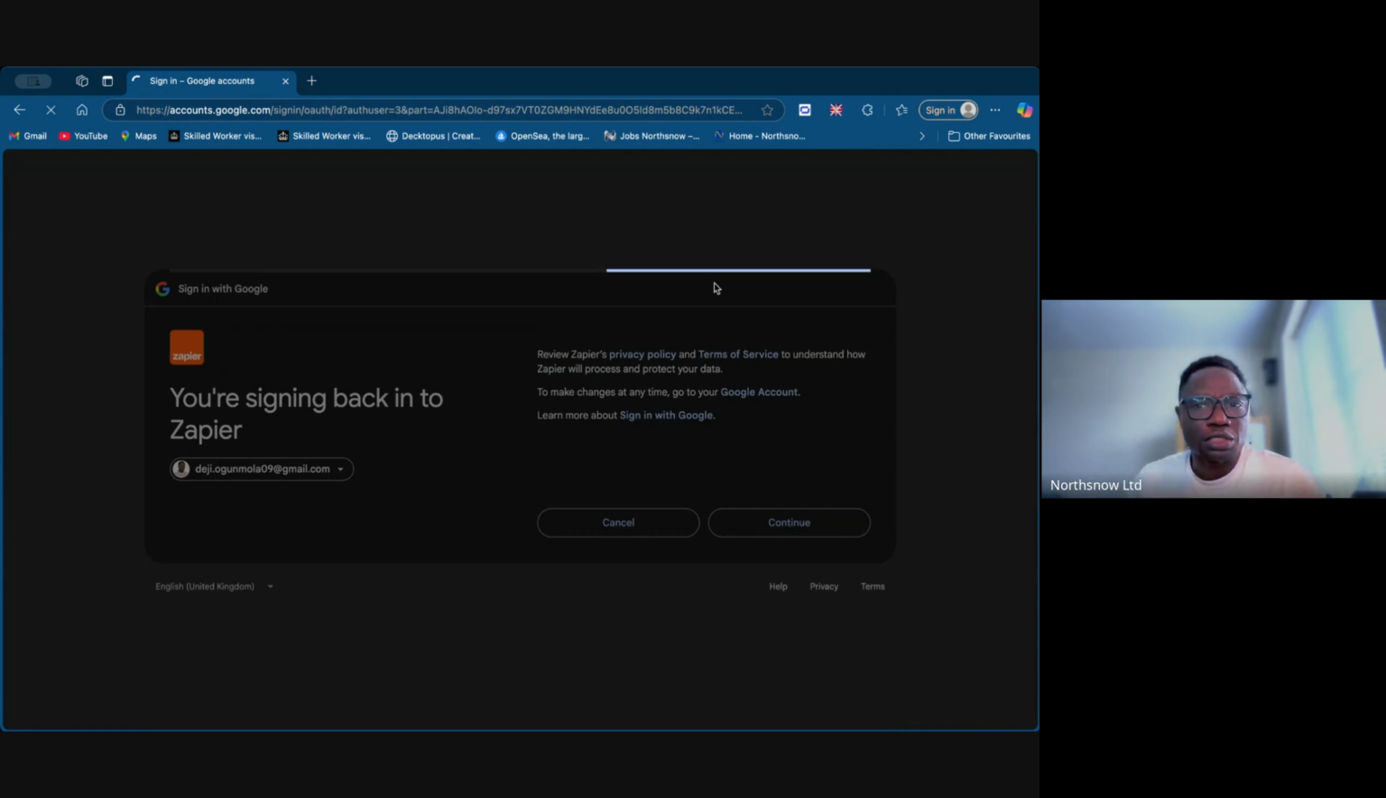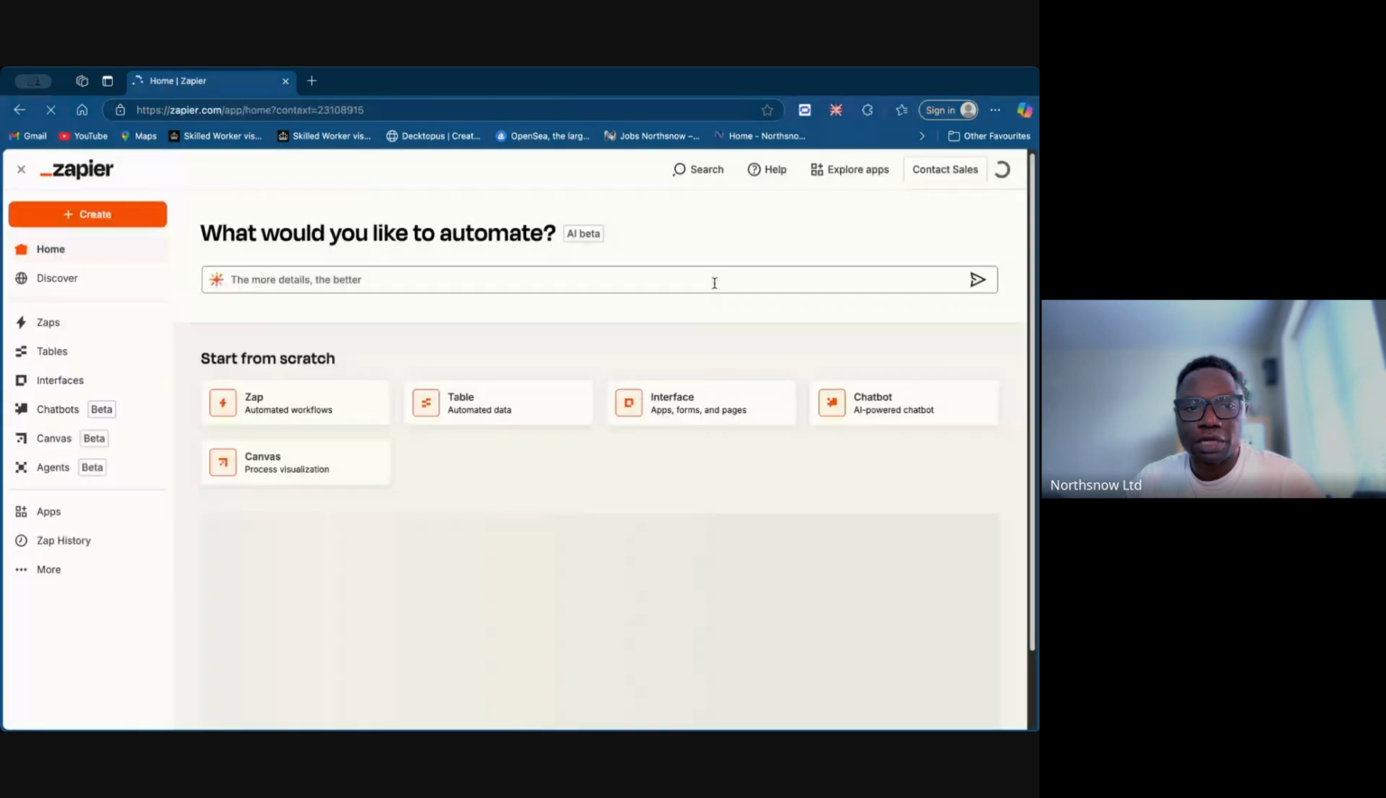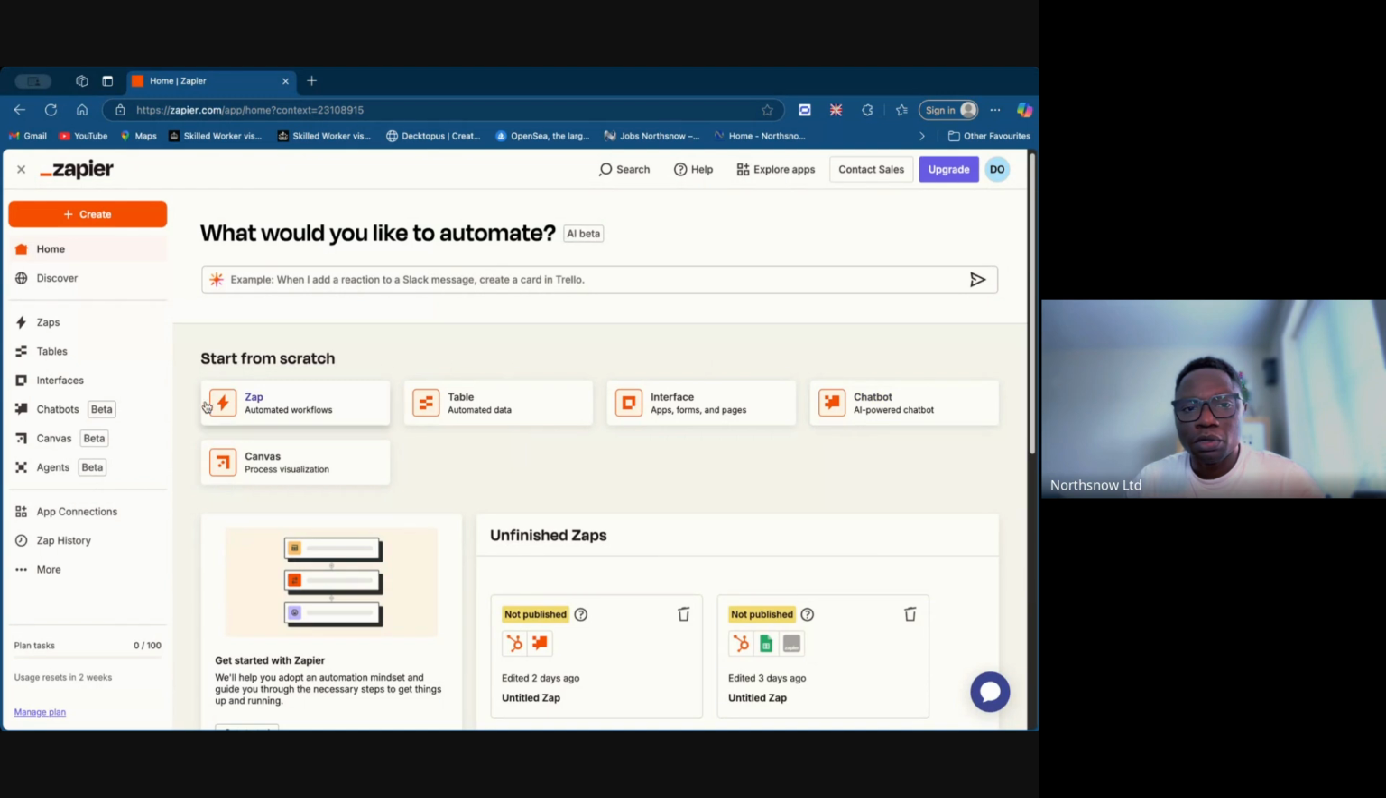So we're in Zapier right now, and the first thing you need to do if you want to build a chatbot is this. There are various types of software or solutions you can build in here, but I'm going to talk about the chatbot. For other videos, I can show you what to do with the others. But right now, we'll start with the chatbot.